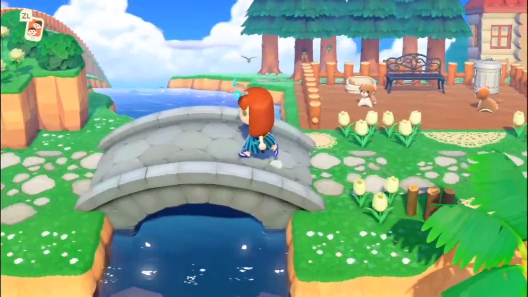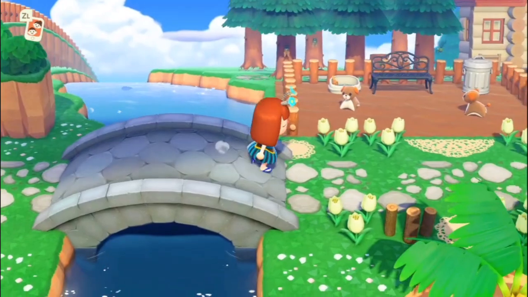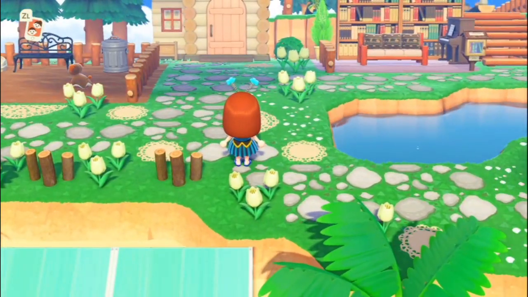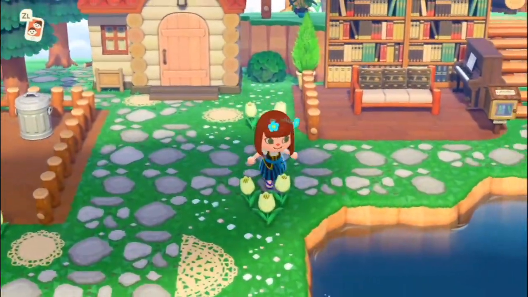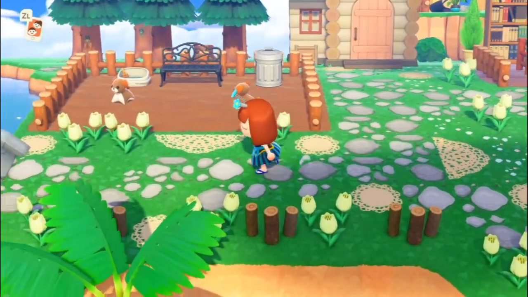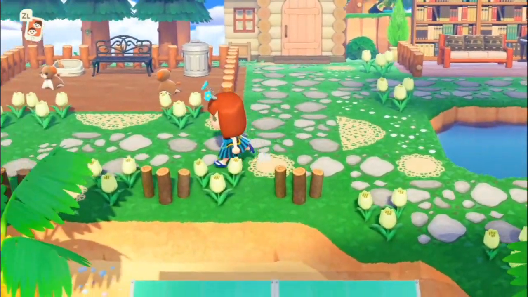So we went from that elegant white color over here, and when you come over the bridge it's starting to turn a little bit more into that natural brown color. But I also have my white flowers still, all of my white doilies, and all of the same feel. So this will be pretty much throughout the entire island.